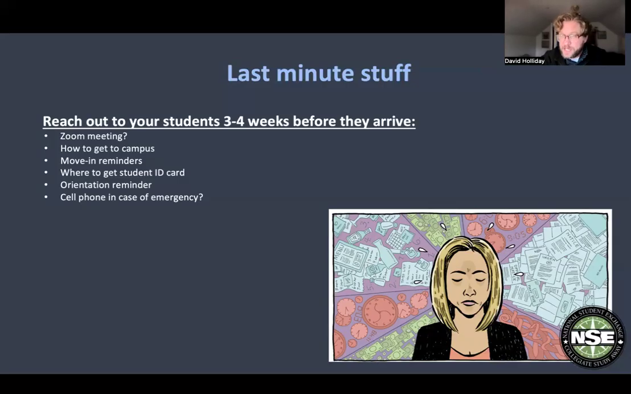Remind them about that orientation that hopefully you've scheduled. And I actually give students my cell phone number in case of emergency. If there's something that happens when they're coming to campus or once they've arrived, I want them to be able to reach out to me.